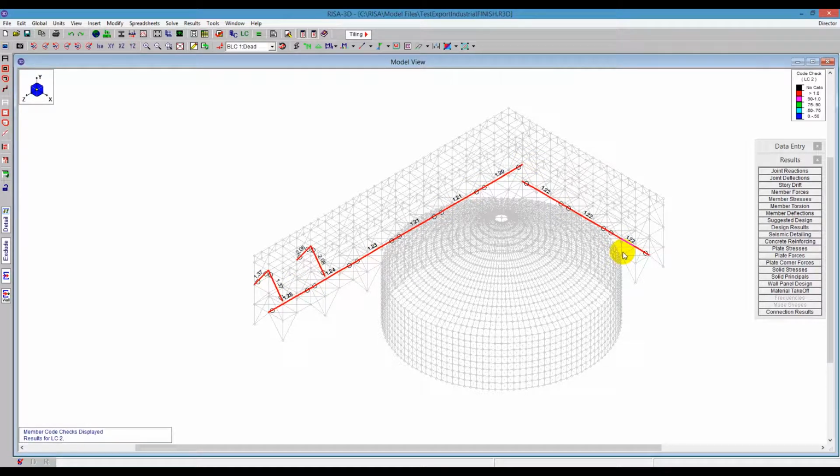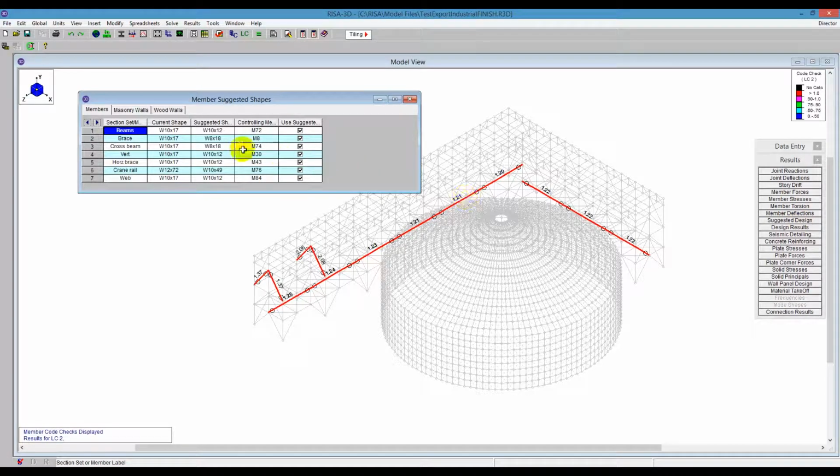At that point, I can go ahead and change the design for just these members. The program RISA-3D will give you a suggested design based on the section set or the shape that you're using, so you can collect that information and size members up or down depending on which way they need to be going.